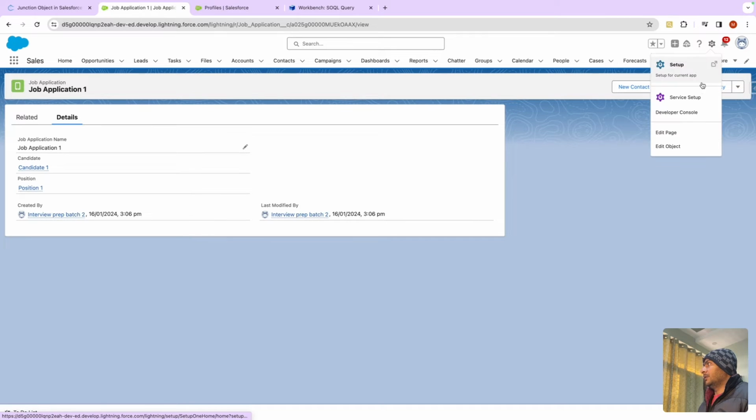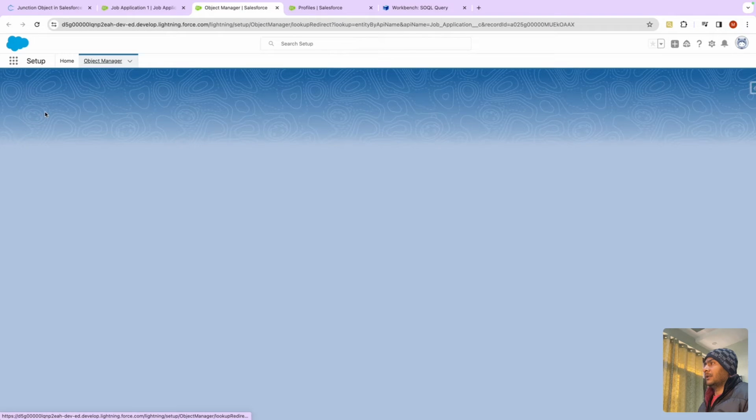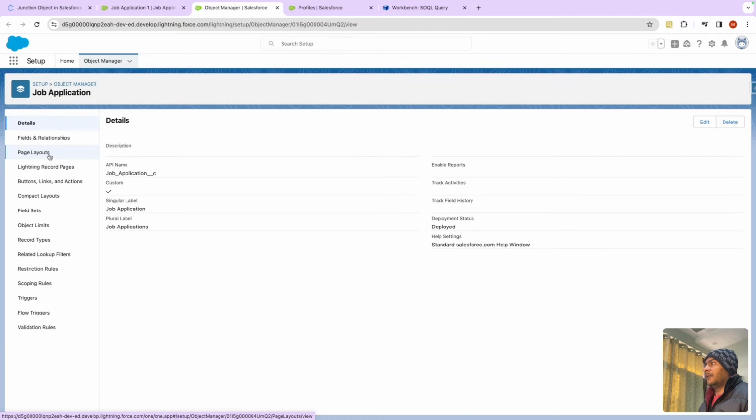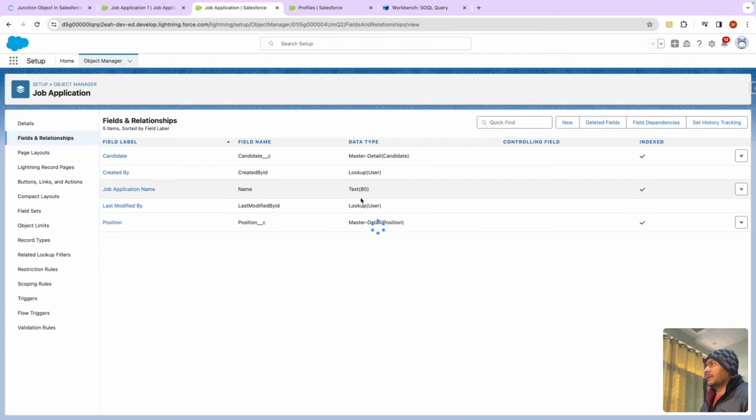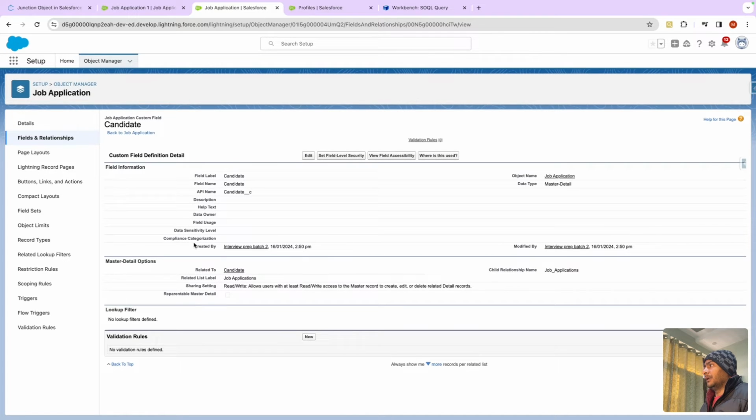So if I show you the fields and relationships section, you will be able to see that these two are master detail relationships. Okay, and one way is to just go to the field which is master detail and go to the created by and the date section, and from there you see which one was created first.